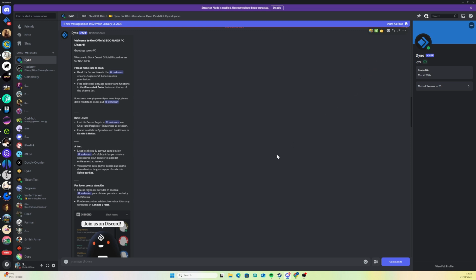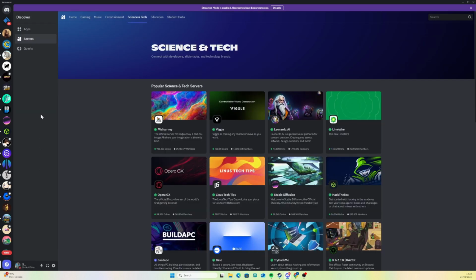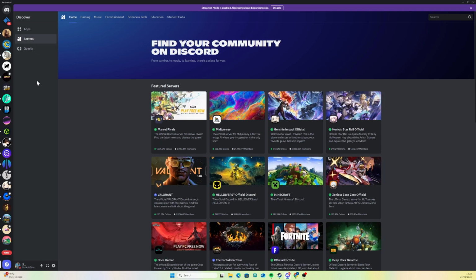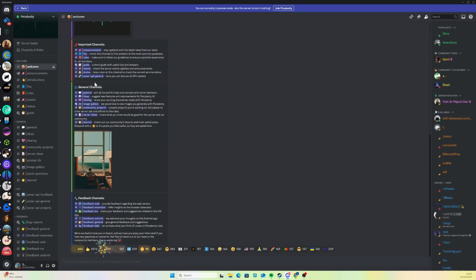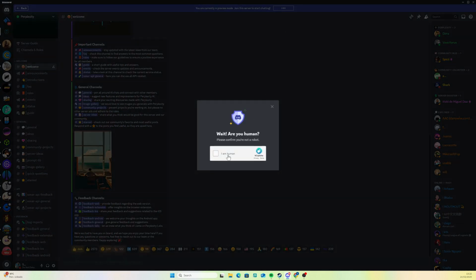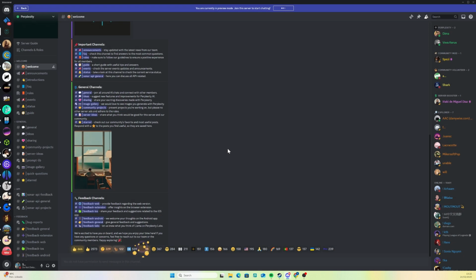To do this, click on the Discover icon that we can see in the lower left corner of our application. Now click on Servers and go to the search box that you will see in the upper right corner and type Perplexity. Now click on the server we are looking for, and then click on the Join button at the top of our Discord application. Congratulations, you are already inside the Discord server on PC.